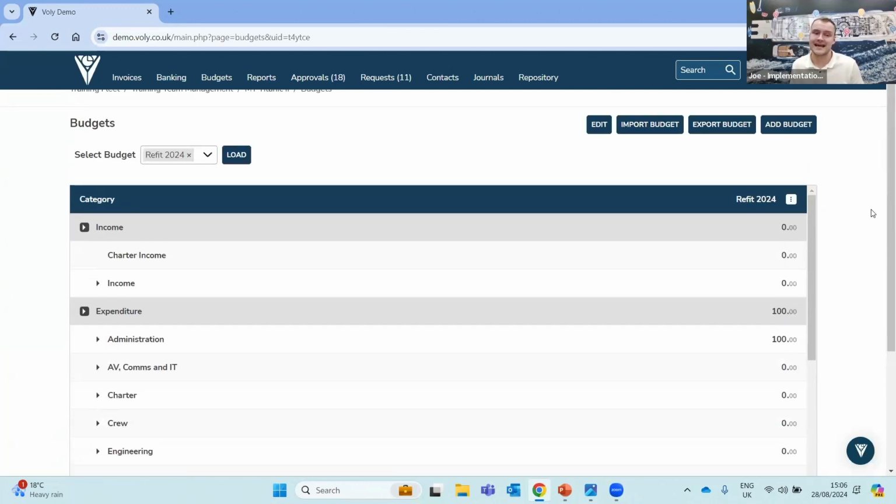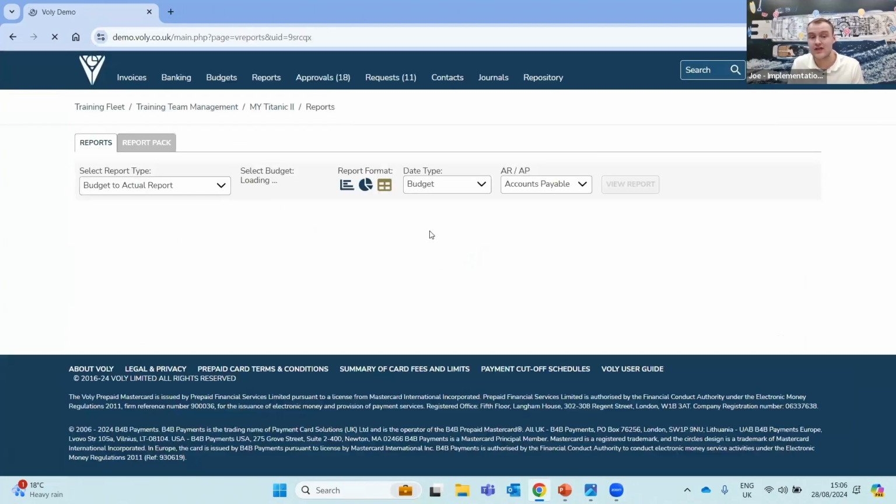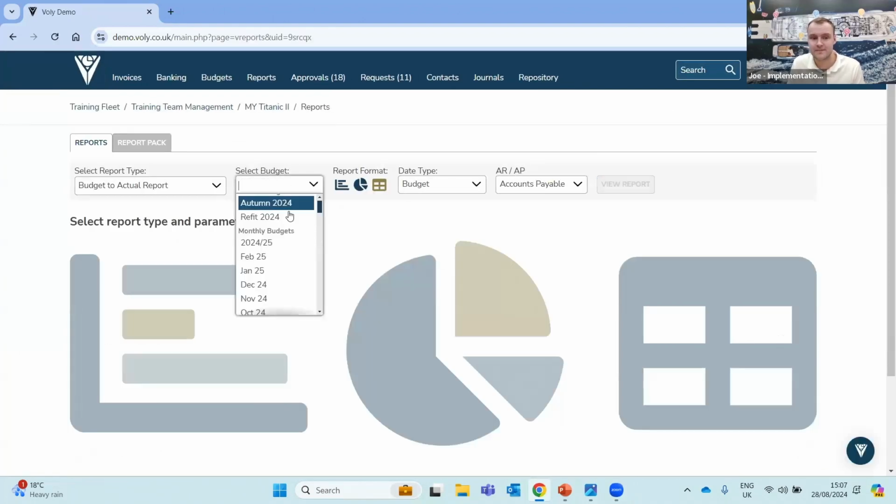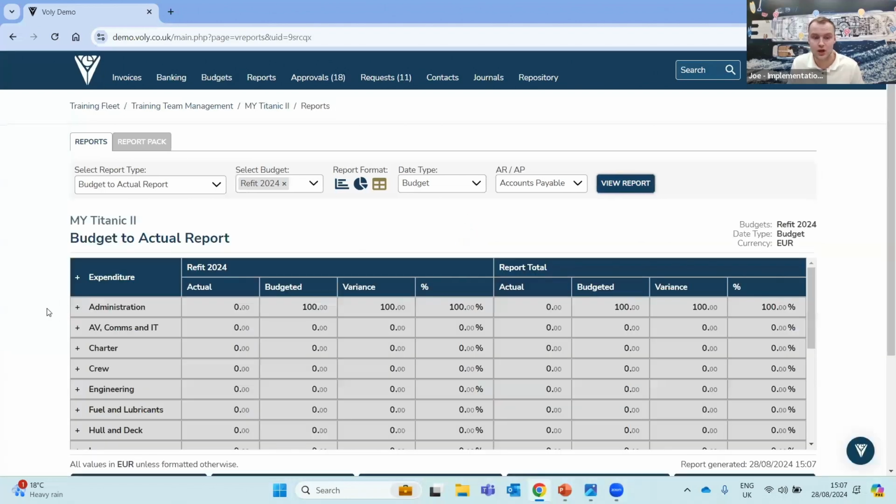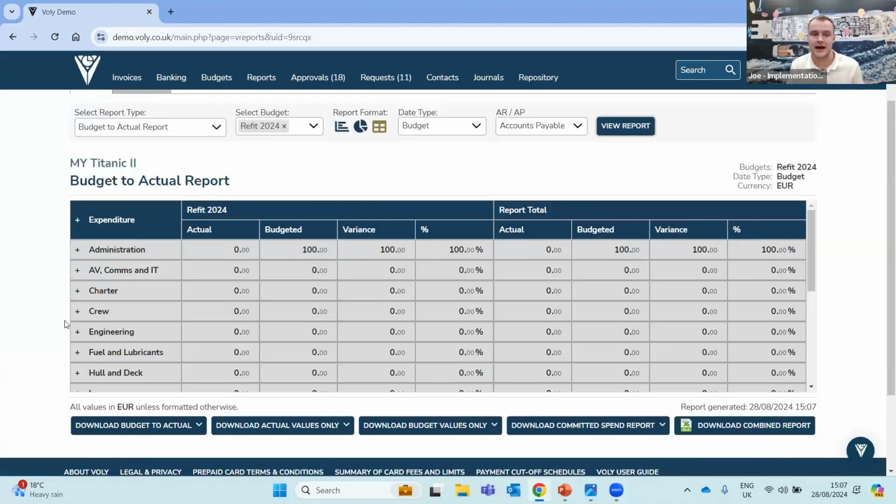Basically, what this means is then I can log the budget month or the budget as the Refit 2024 when I add transactions. And that also means that in the reports tab, I can actually then run the budget for the refit. So I'd be able to then compare in the budget to actual the expenditure, the actual expenditure versus what I budgeted for that refit.